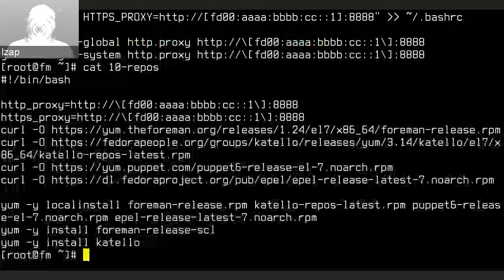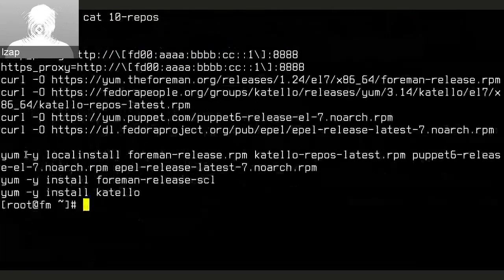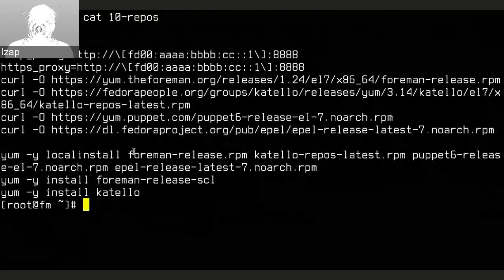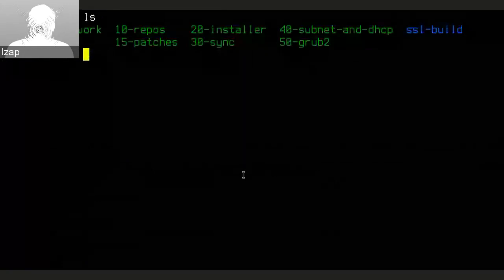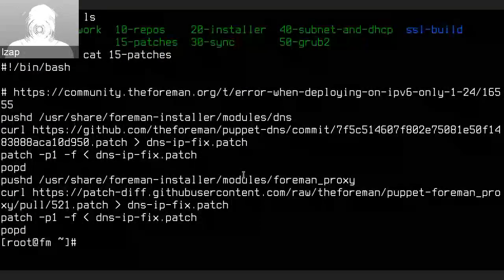Then I just went ahead and installed Katello. Nothing really special there. And I applied two patches, and both of those patches are installer patches, so it made sure that the install passes through. We had two tiny issues with the DNS module, but it's been sorted now. And this is already in master, so this will be part of Foreman 2.0.